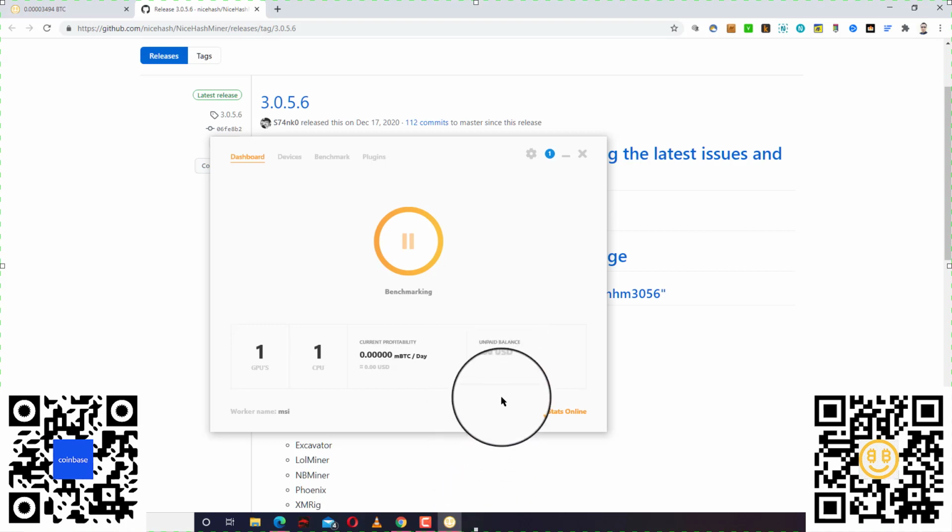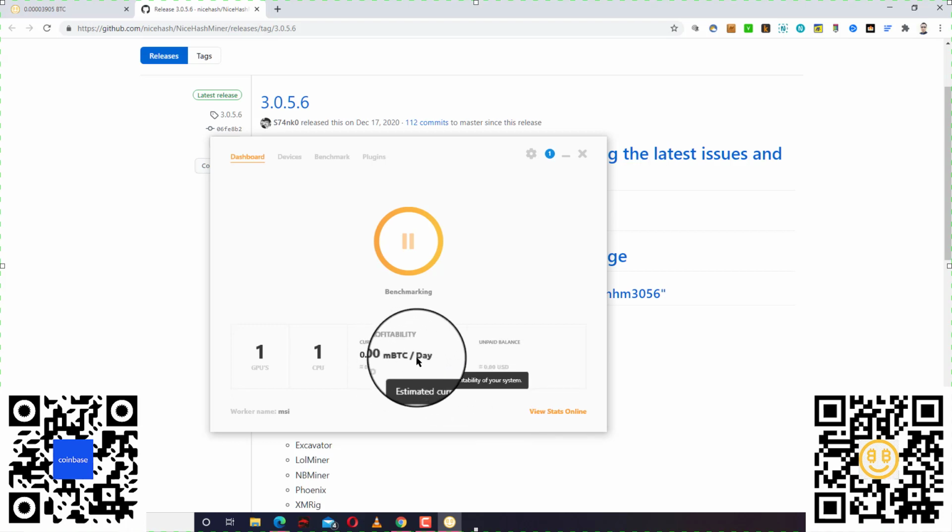Now, this is straight after install. What it's going to do is it's going to benchmark your system to see what it's capable of, to give you an idea of how many micro Bitcoin, mBTC, per day that you'll be making. And it's going to be in US dollars. Currently today, February 10th, 2021, Bitcoin is at $44,825.62, according to Nicehash and the latest updates.